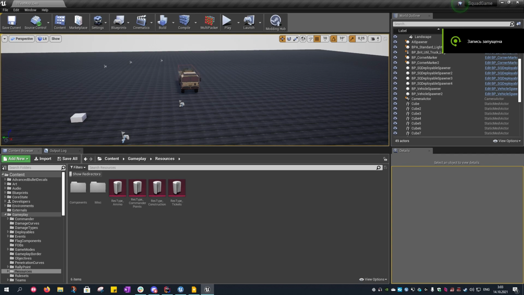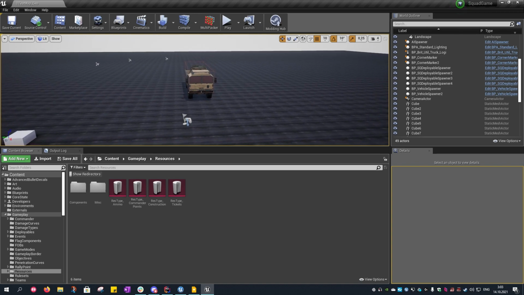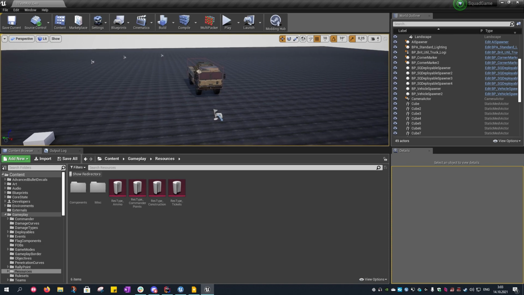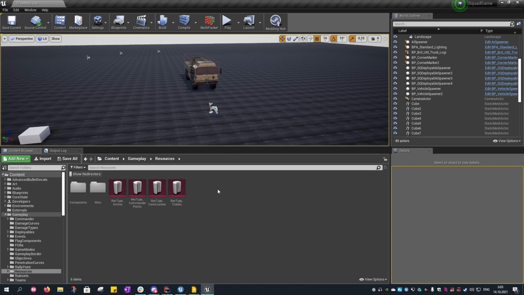Hey guys, Virus here. So, I wanted to give you a sneak peek on the new generic resource system, or GRS for short, how we call it. Here I will show you how easy it is to work with, and how modular it is. So let's get to it.